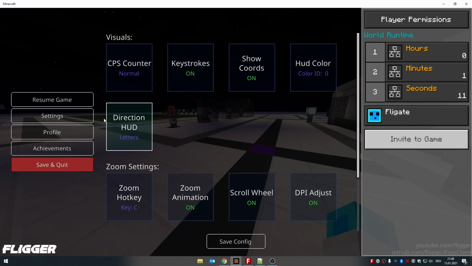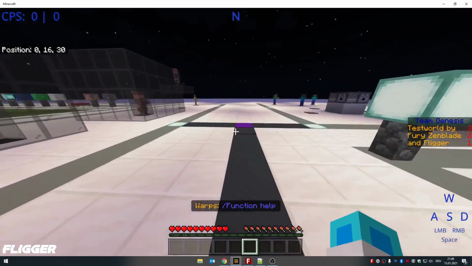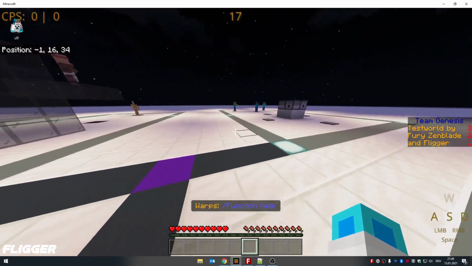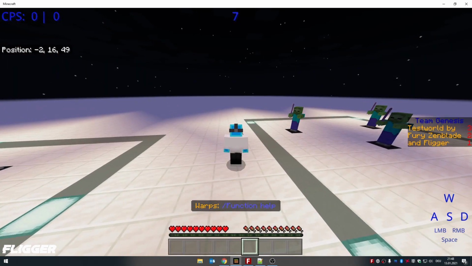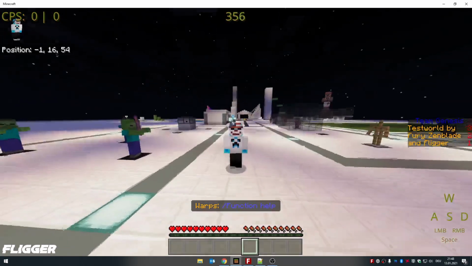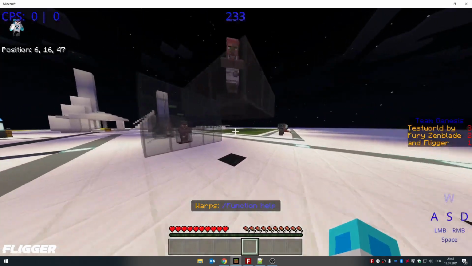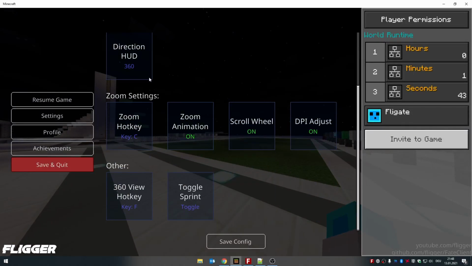let's first talk about the direction HUD. The direction HUD is a module that displays the direction your player head is looking at, not your camera. So yeah, if we go into this perspective, we look at 7 and we still look at 7, direction 7, because it actually takes the head position and not the camera position. Some of you might like that, some of you might hate that, but either way, this was just the side module I made with 360 perspective.